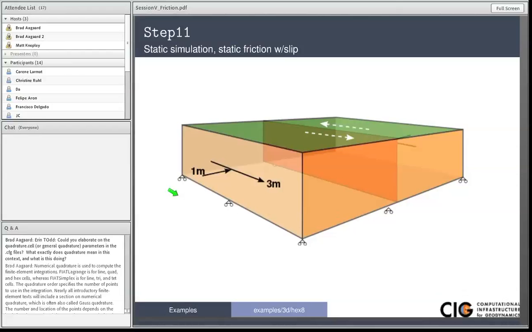I believe I have a couple slides here. So this is step 11. We're going to impose on the x plus and x minus faces 1 meter of axial compression, and then we're going to put in 3 meters of lateral deformation to load our faults, and we'll end up with left lateral slip on our faults.